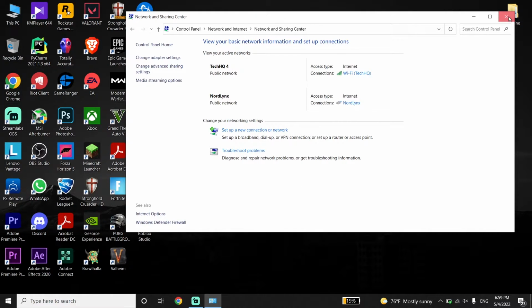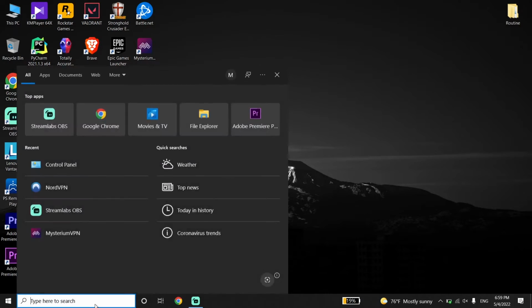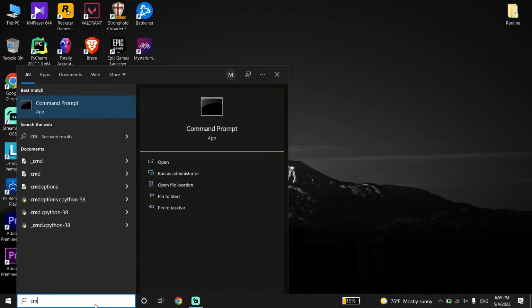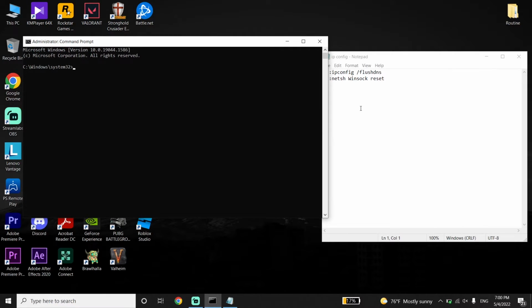Then go down on your desktop and type command prompt or cmd right over here. Just type cmd, and then right-click on Command Prompt, and then click on Run as administrator. All you have to do is run cmd as administrator. Then check out my description, and all you have to do is copy these commands from my description.